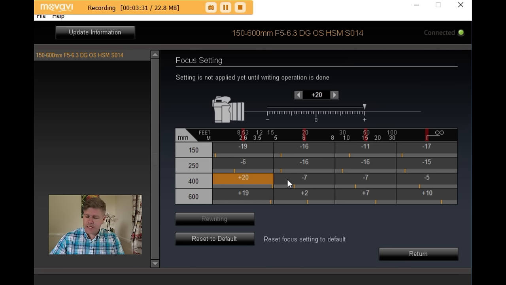And then it changed at 6 meters. It went back to a minus, so it was minus 7 at 6 and at 11, and then minus 15 at infinity. And then at 600 mil, it was all plus 19, plus 2, plus 7, and plus 10.